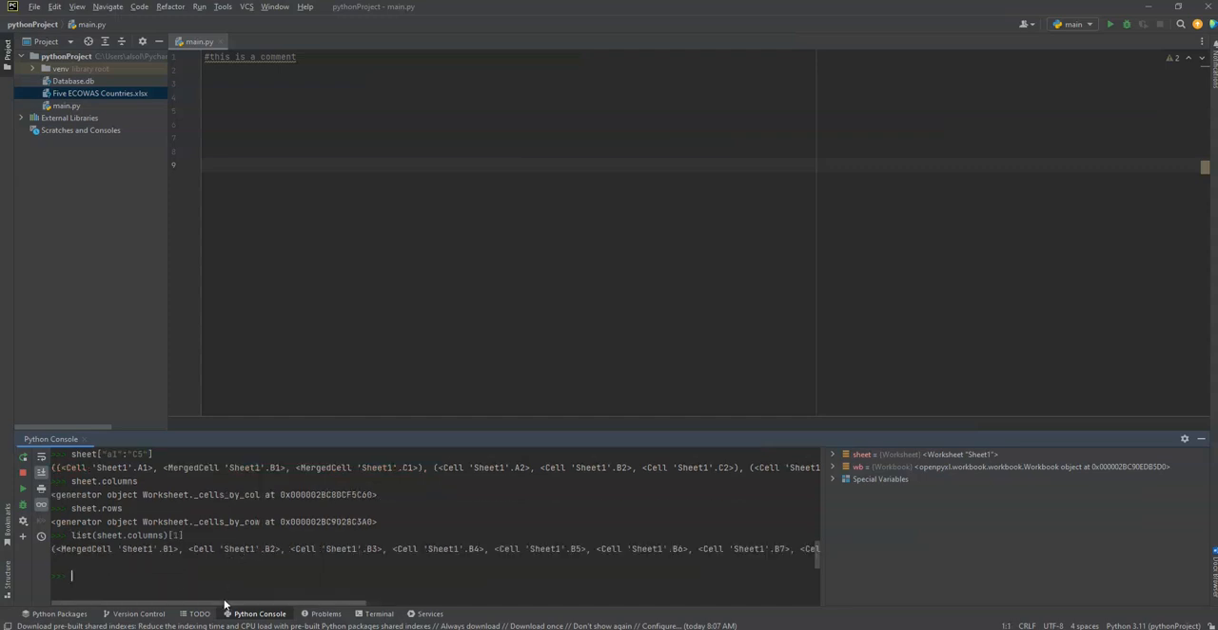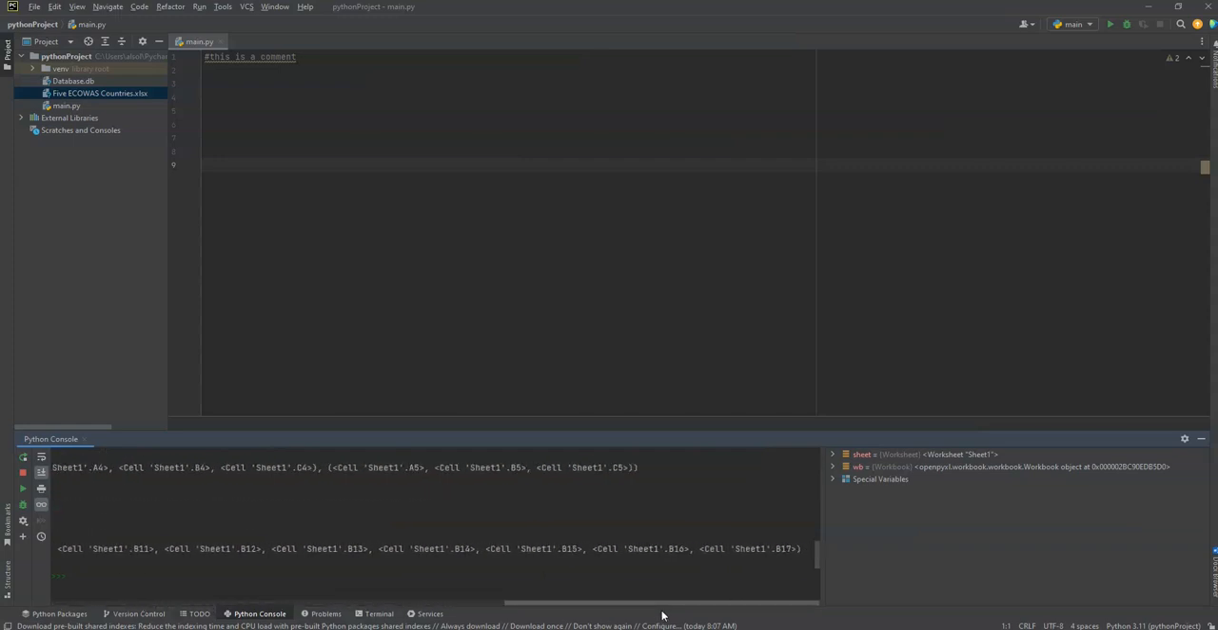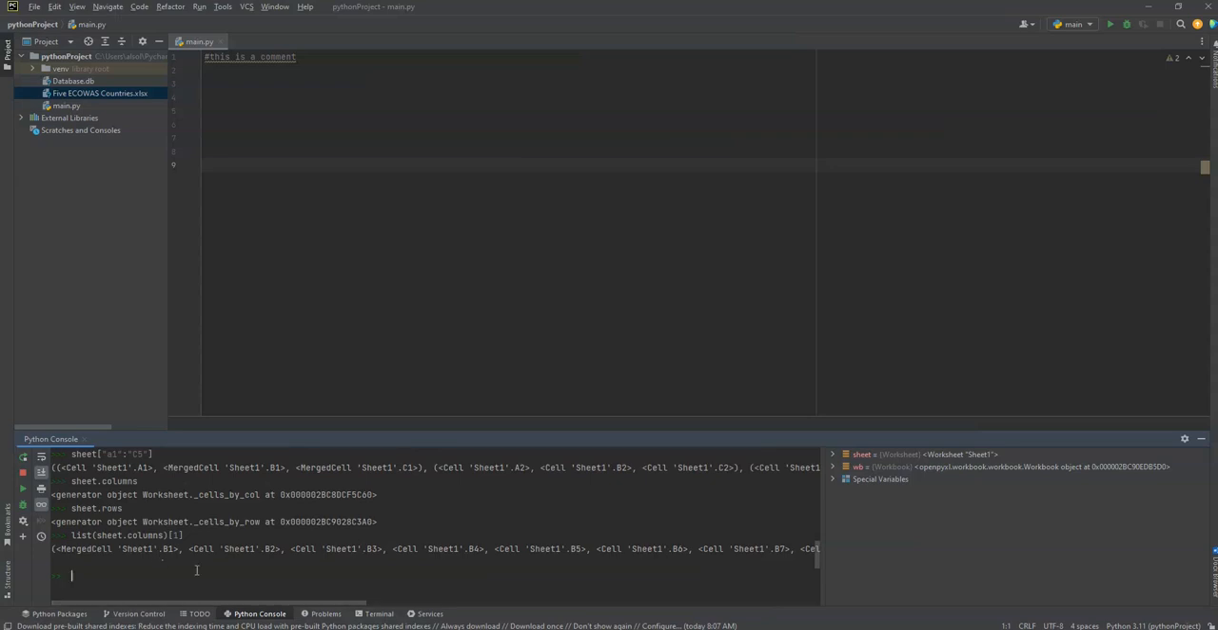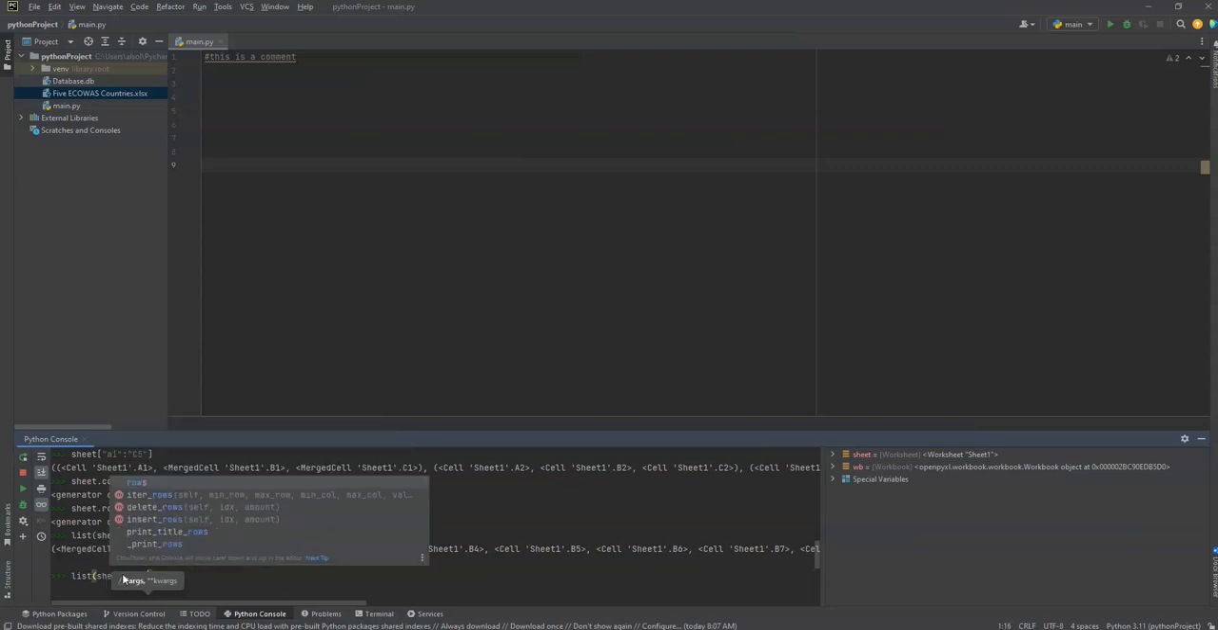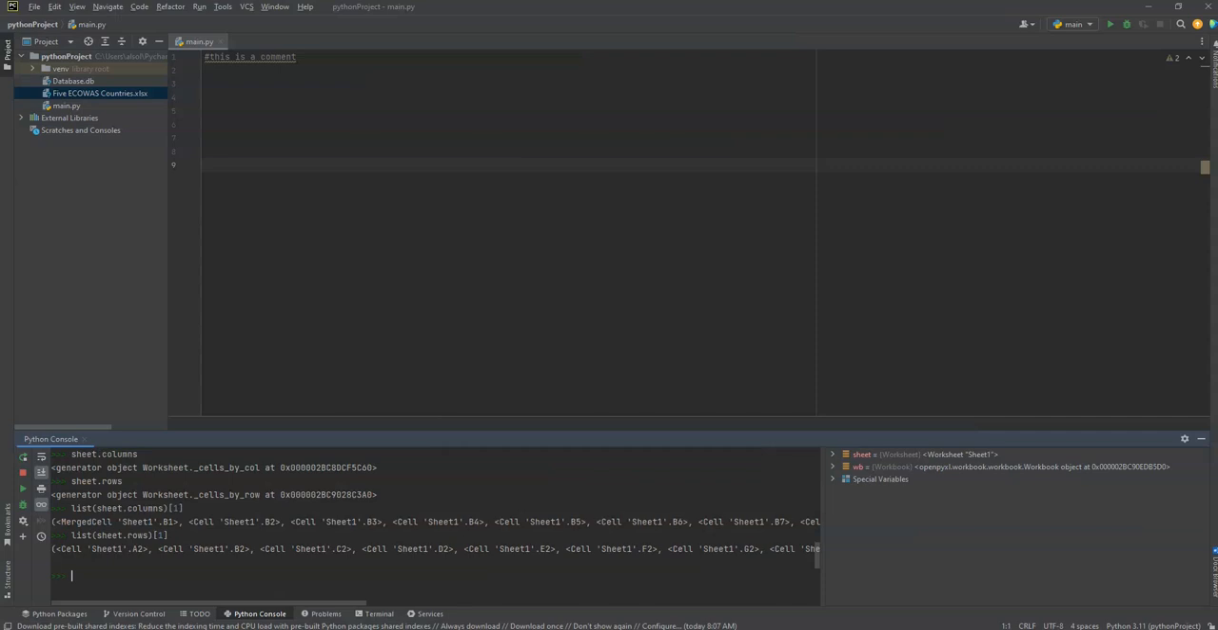As you can see, we have the number of columns here, or cells within the columns. We have B17, that's the end of our column at index 1. You can do the opposite. You can also go by rows by, of course, saying list, parentheses, sheet.rows, parentheses, 1. We did basically the same thing.